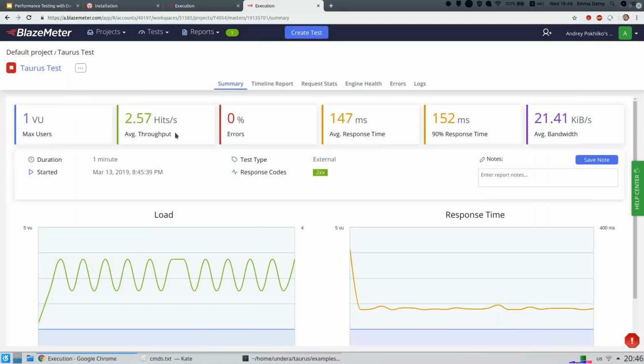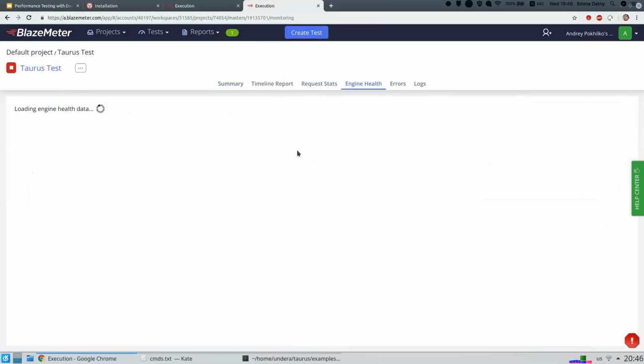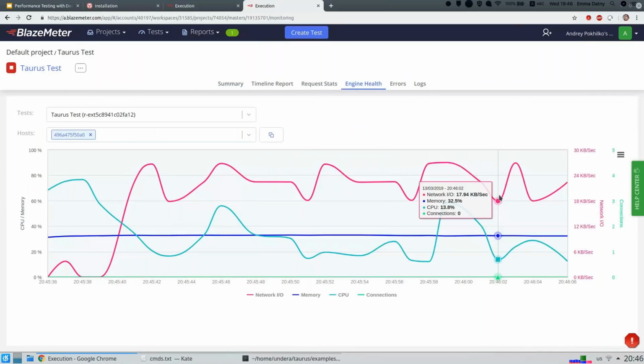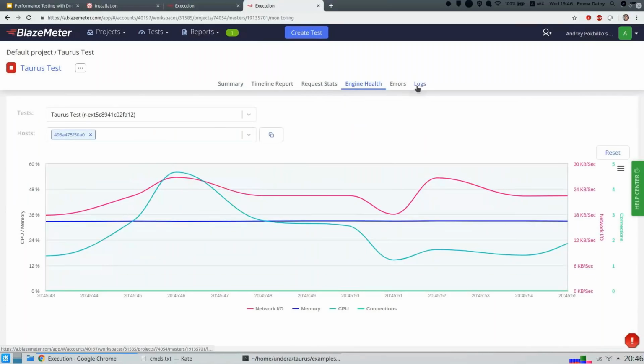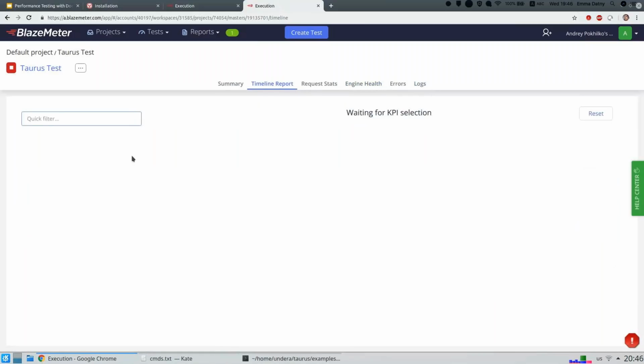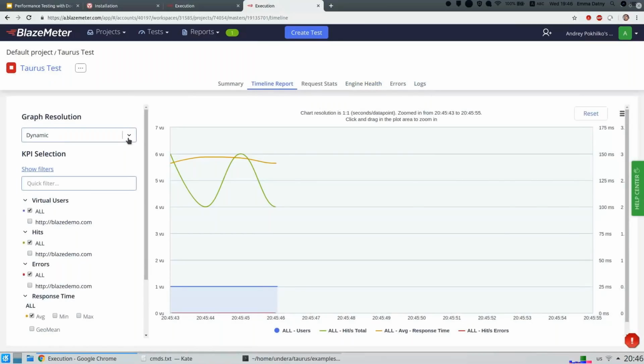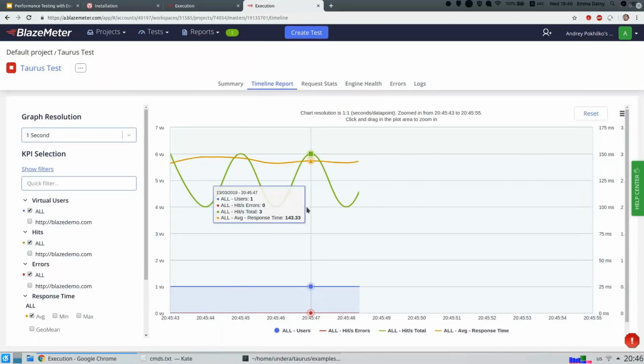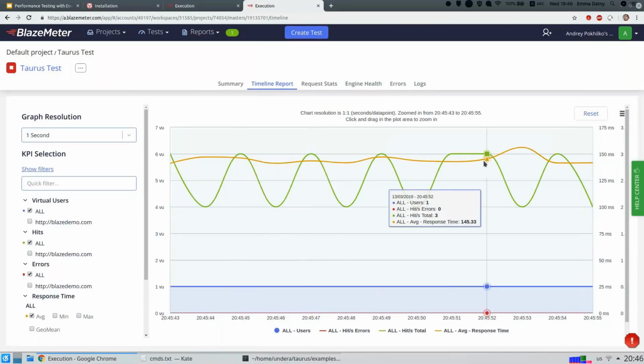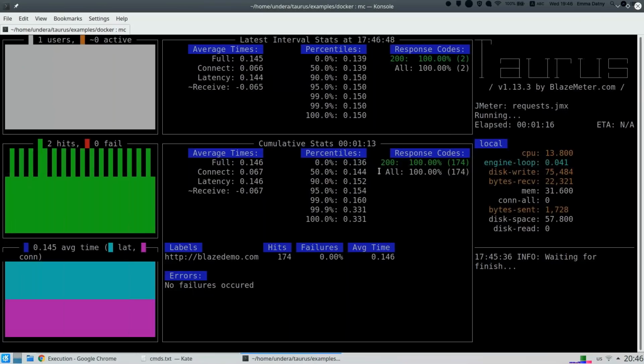So I see these numbers. I can go, and this time I will see the engine health because I'm authenticated. I can see some logs. If those are uploaded, I can drill down into per second resolution of my report. This is the purpose-built BlazeMeter platform for reporting. You don't have to have a paid plan for that. You can come and upload some of your results here. It is freemium. The test runs, I see the report. Everything is connected.